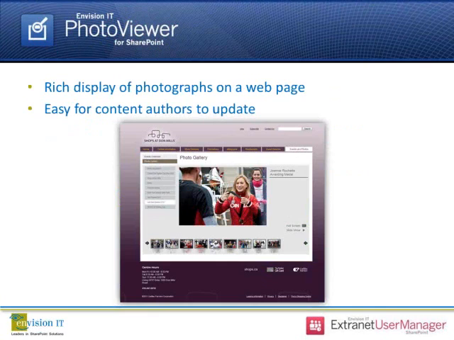Another is our photo viewer product. This is all about creating photo galleries from an online point of view that, again, are very rich and interactive for people to navigate and browse through, and also easy for the content authors to put content up into that.